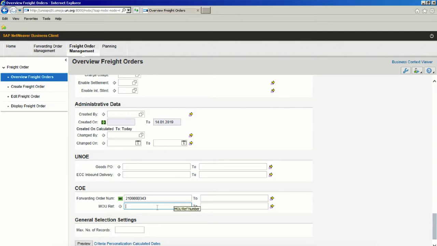And here below where it says COE, we can add our forwarding order number or our MOU reference number. By adding our forwarding order number, all the freight orders that are linked to that forwarding order number will be displayed. And that is what you will normally be doing in order to submit events in TM for freight orders that are linked to a forwarding order number.